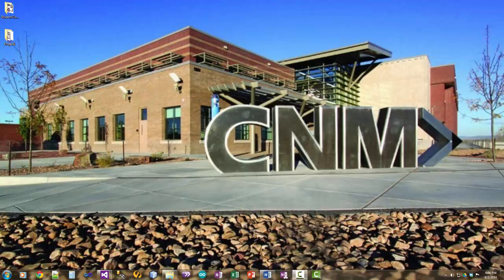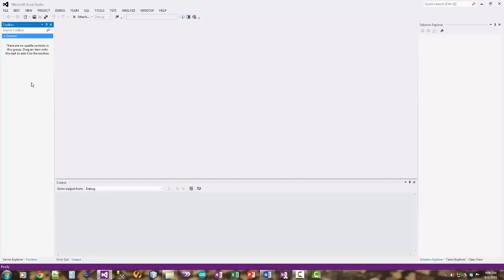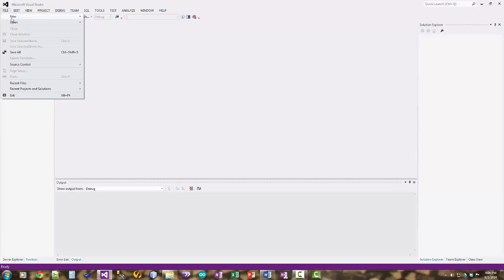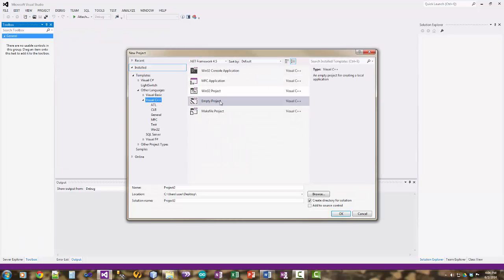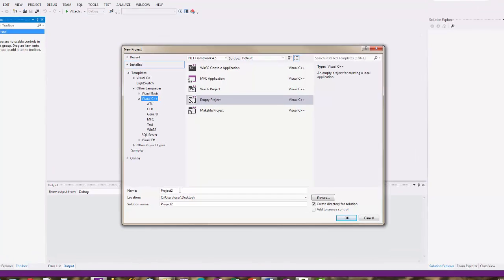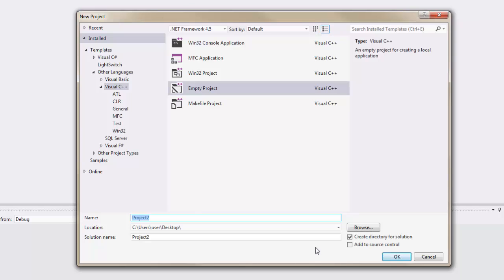I'm a computer programming instructor, and today I'm going to demonstrate how to use conditional statements in C++. We'll start by creating a new project. We're going to create a Visual C++ empty project and call it conditional demo. I'm going to place it on the desktop and click OK.